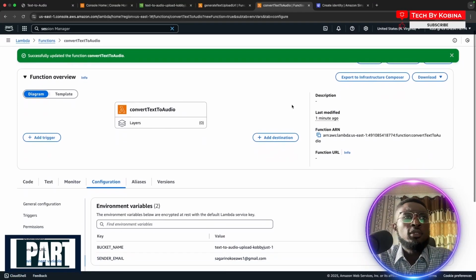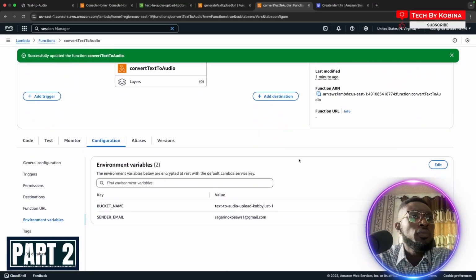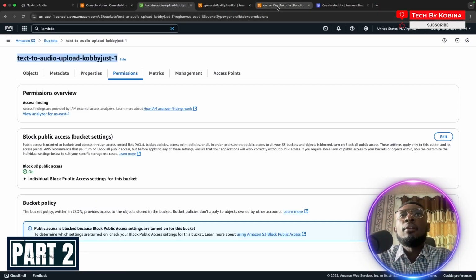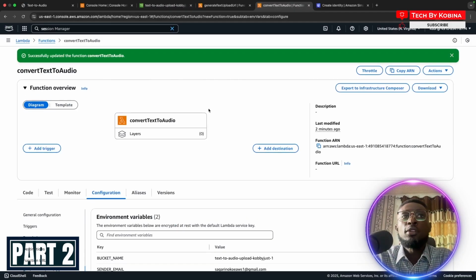What I'm going to do now is to proceed to set an event-driven something between our S3 buckets and then our Lambda function, right? Always remember what is going to happen is when you upload files through the UI into your S3 buckets, it's going to trigger a Lambda function, which in turn is going to do the conversion from text to audio and then the sending of the email.